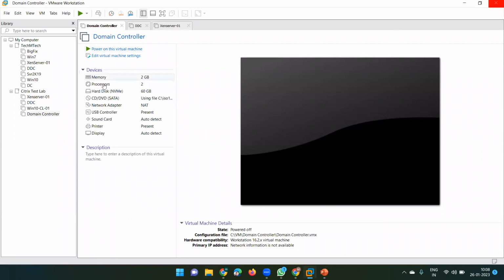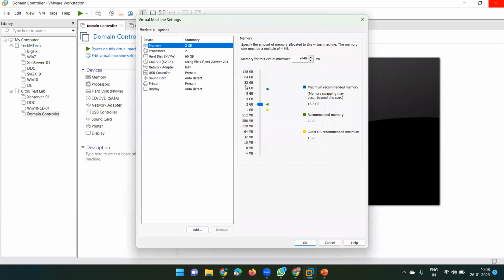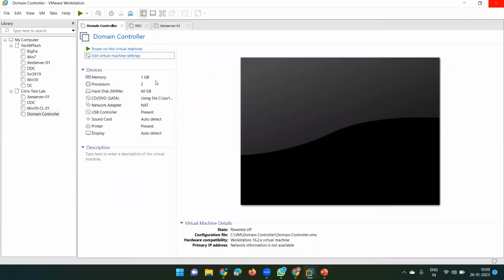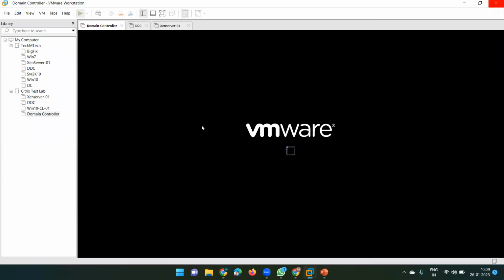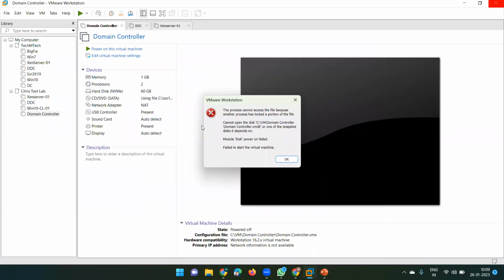So first, let me decrease the memory of domain controller first. Why? Because 1 GB is sufficient for now for domain controller, because we have only configured that. What is this?